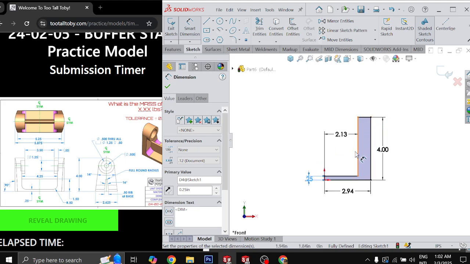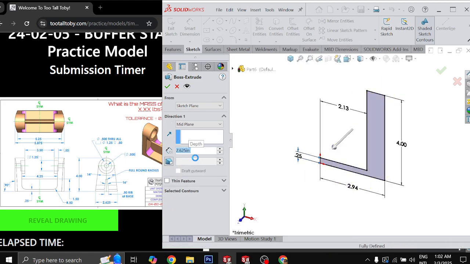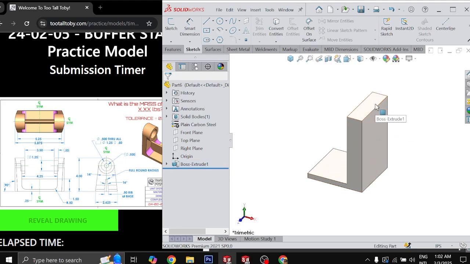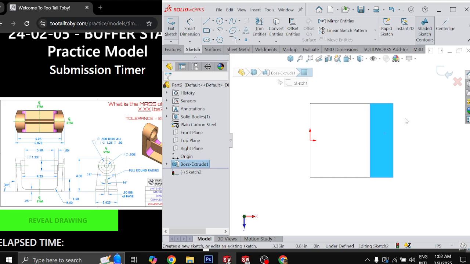We will extrude it along the midplane at a depth of 2.625. Our first feature is done. Let's proceed to the next feature, which is to create this curved section in the top face. Choose this face and click on sketch.